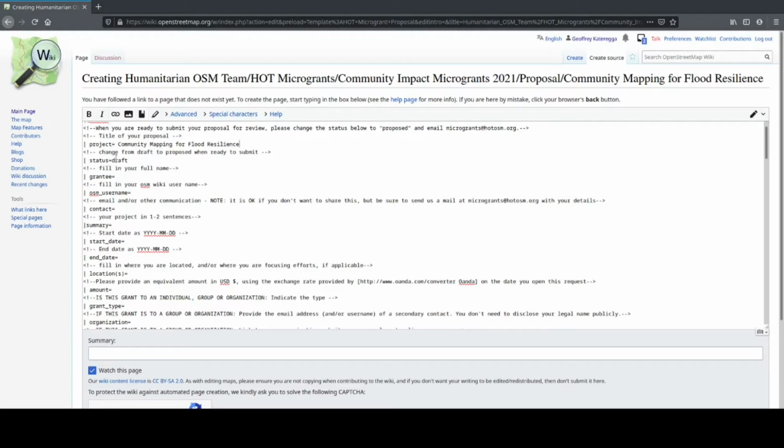It shows status draft, and the instruction up here is that when you're ready to submit your proposal for review, you change the status to proposed, and then you send an email to microgrant@hotosm.org. So right now the status is draft, but once you are done with your application, then you can change the status to proposed. As long as it's still in draft, you can continue working on it until it's ready.